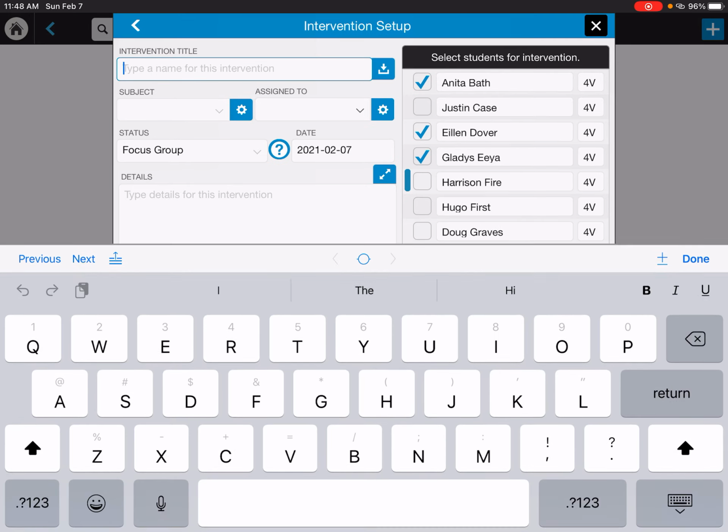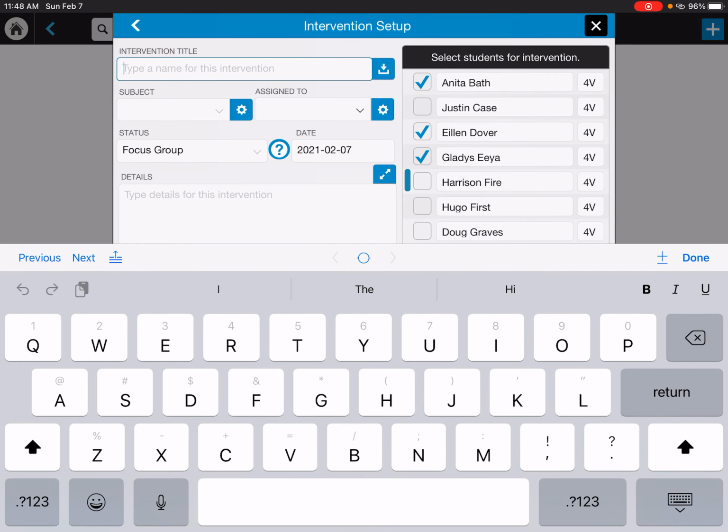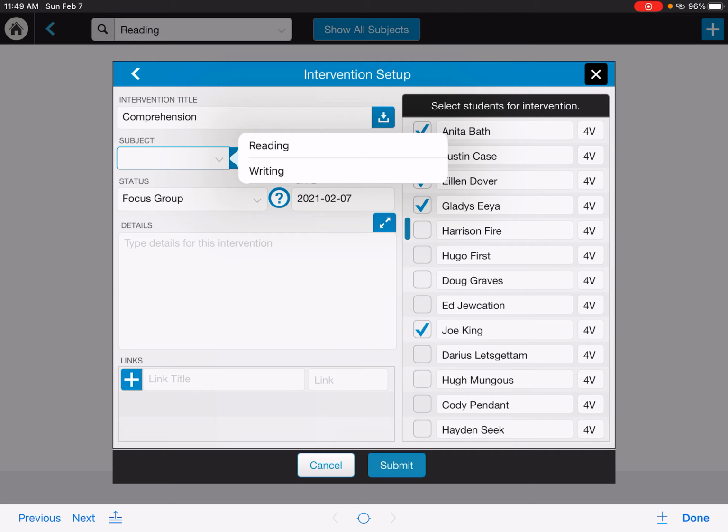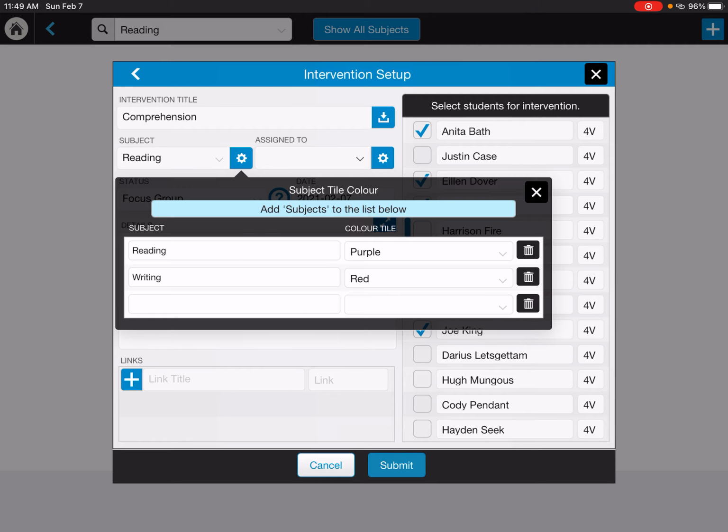I'm going to type a title. The title would be comprehension, whatever I want to call it. I'll tap that. Subject: there's reading or writing. Now, if there's nothing here or the subject you want isn't there, you tap this little cog at the end of it and you just type in what you want.